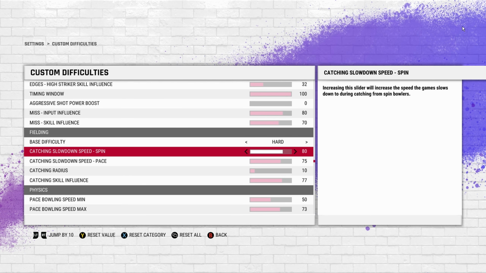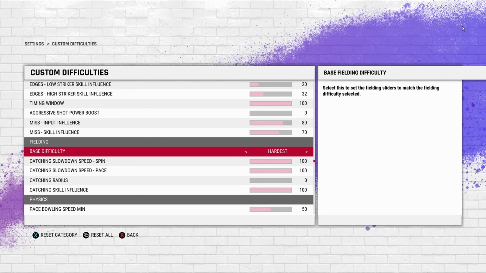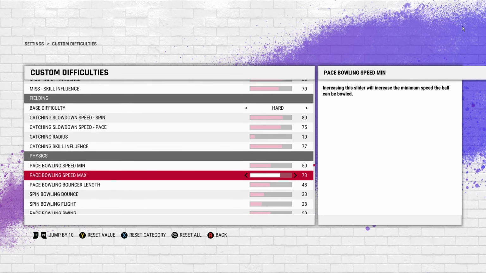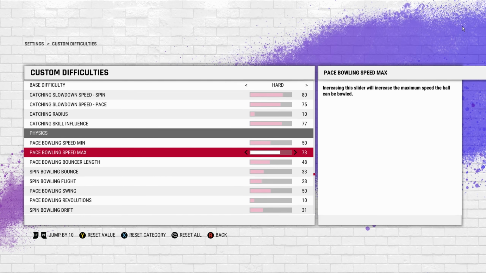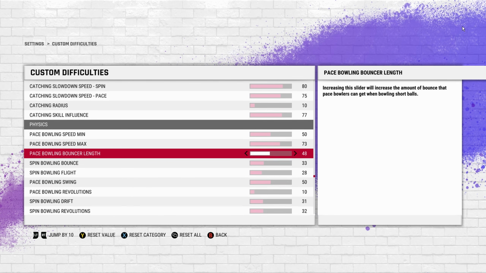Coming to fielding, I don't field, so I just put it hardest. I don't care, you guys should excuse me for that. Physics, pace bowling speed minimum is 50, maximum is 73 for ODIs.